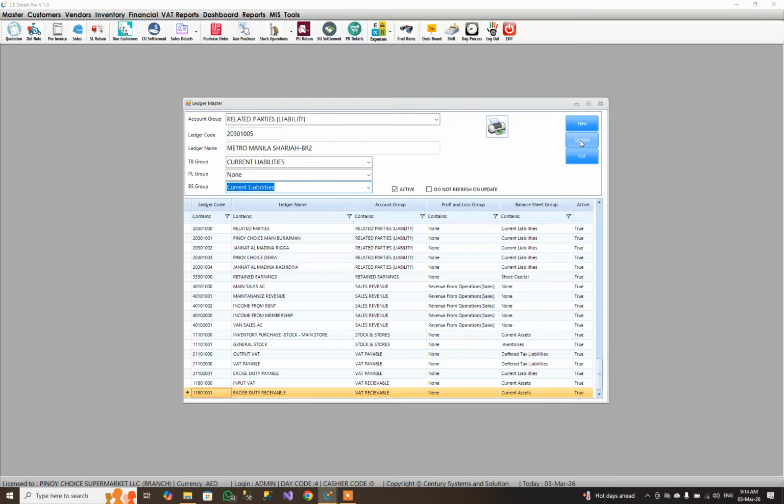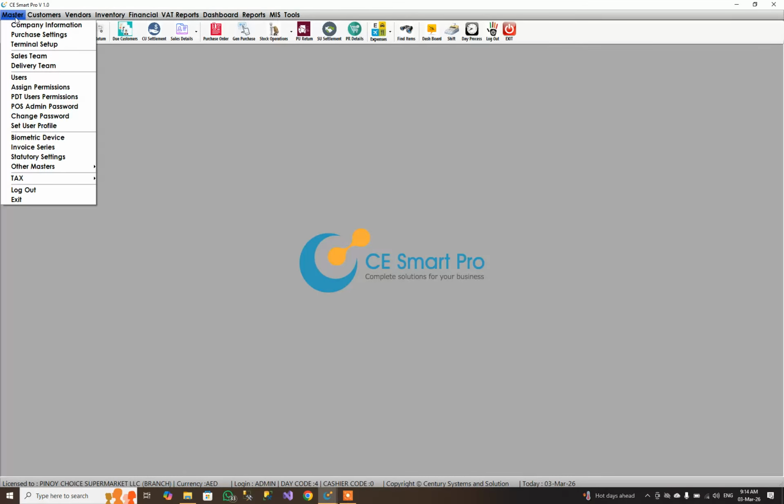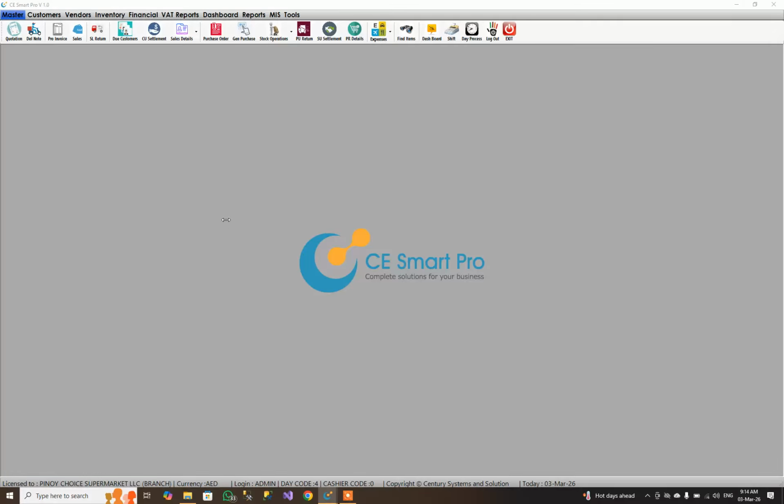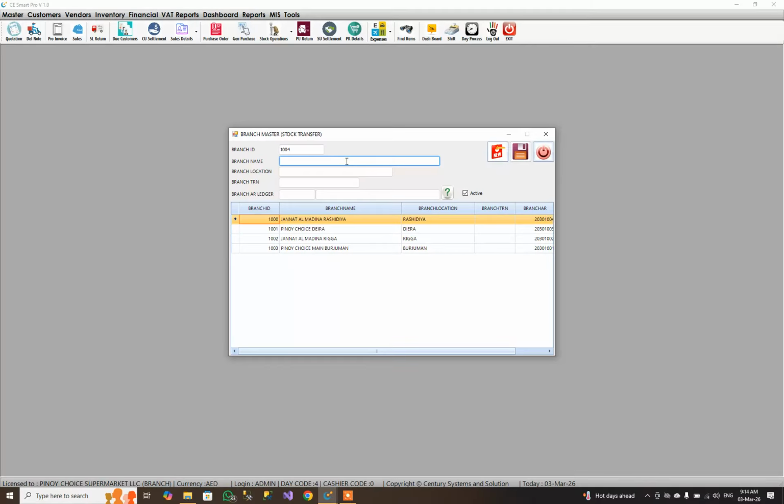After saving this one, now I can go to master, other master, stock transfer branches. Now I will create that branch here. Branch name Metro Manila Sharjah branch 2. Location Sharjah, Rola. Then here you can put the TRN number of this particular branch.